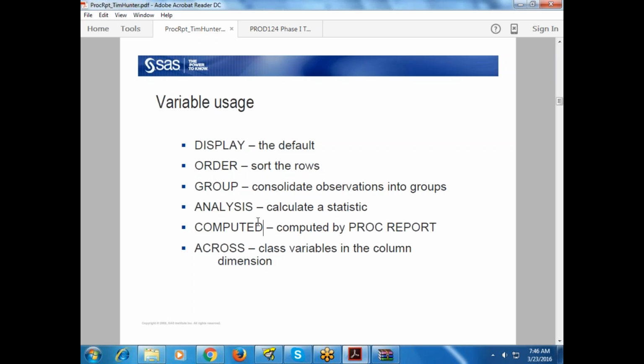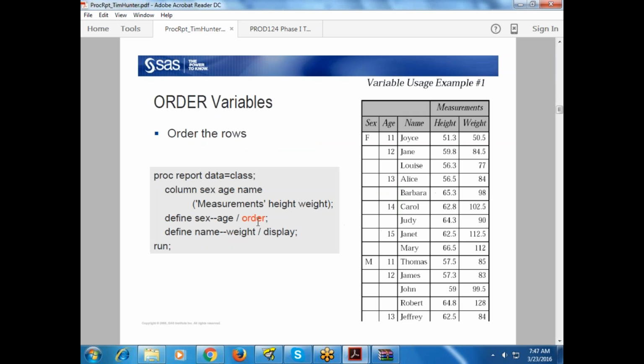Okay, fine. Now we will have an example for each and every option so that it will be easy for you. Display is the default, I told you. Now order variables, ordering the rows.